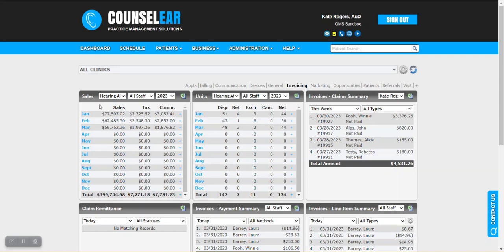So within these dashboard widgets, of course, you can choose the line item type you wish to select. I've already gone ahead here and selected hearing aid, but if you wanted to look at overall sales, of course, you could do that as well. But we're going to focus on hearing aids here, both for sales and for units.